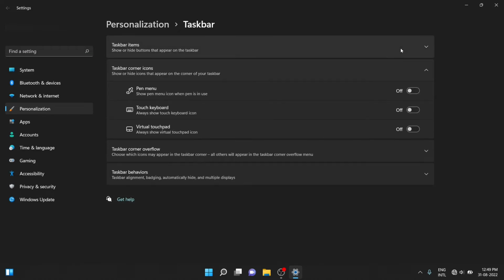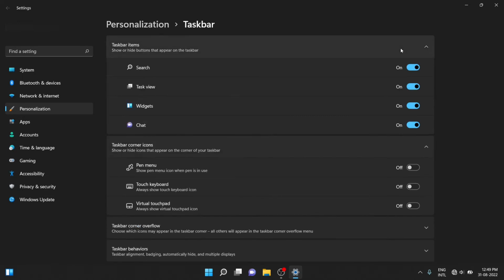So here you can see the taskbar items, expand it, and you can turn off the items whichever you don't want in your taskbar. For me, this is the preferred setting. So I will be turning off everything else, the search button.